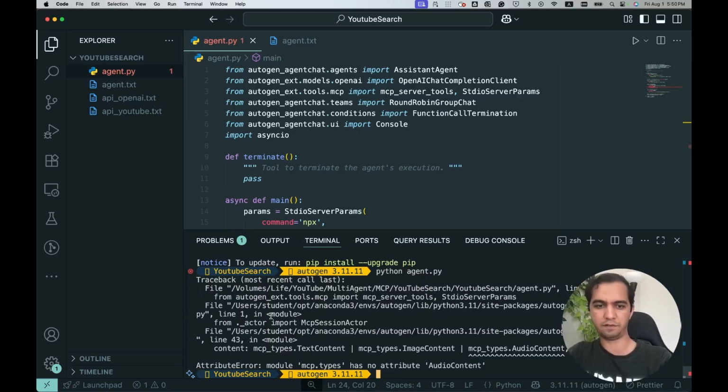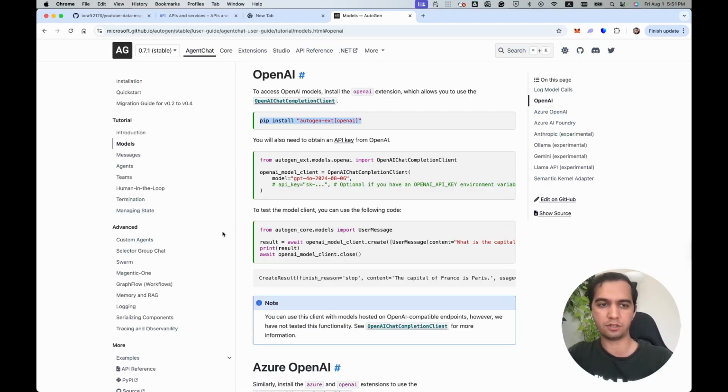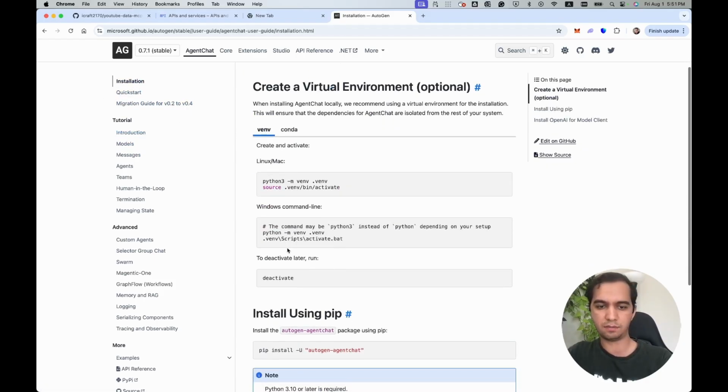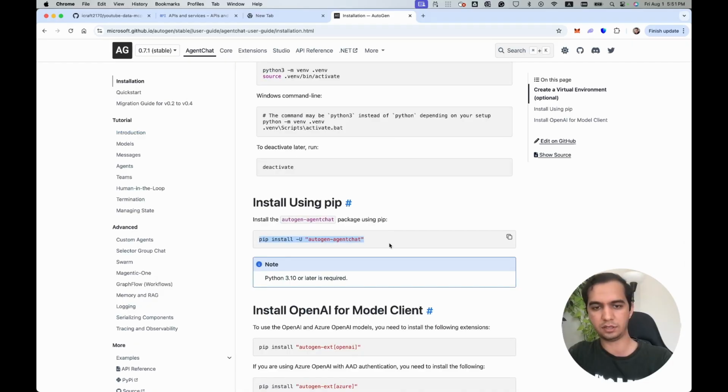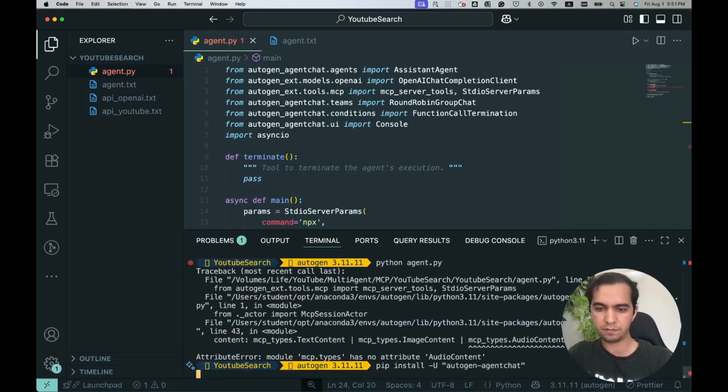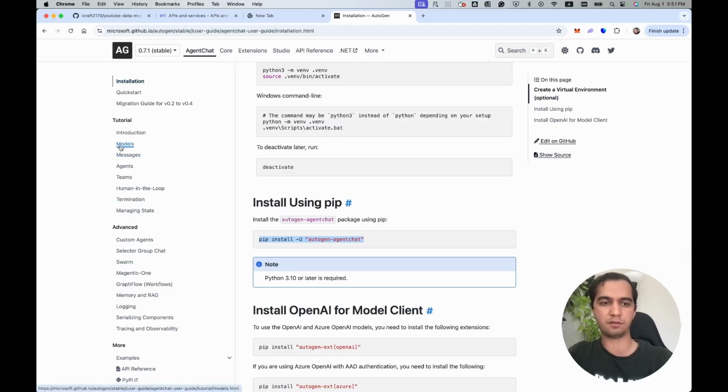Oh, now we have new errors. This is definitely due to dependencies and versions, different versions for different modules. So let me also update this one, the AutoGen agent chat as well. And also my MCP server. You see, AutoGen is still under heavy development, so this can also happen to you. Every now and then, you'd better upgrade your AutoGen to the latest version.